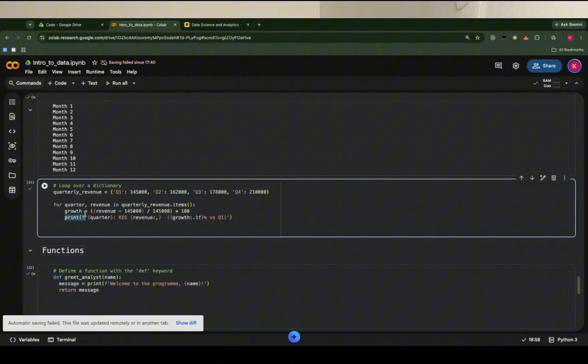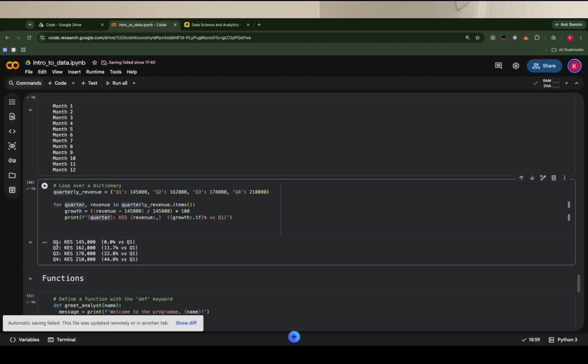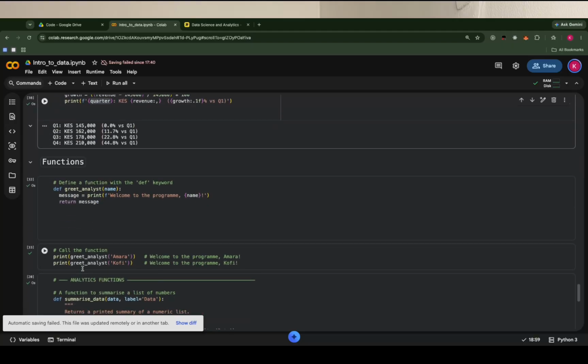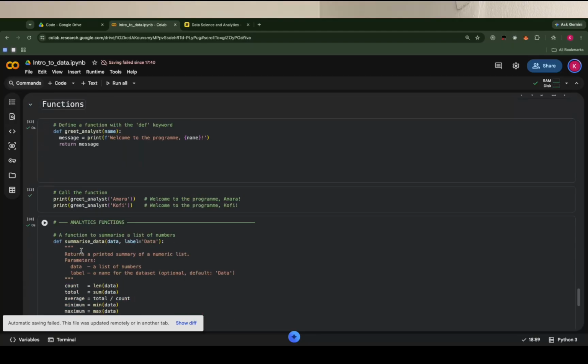So you need to do that. Then you print the F-literal and you define it with the quarter, because you say for the quarter. For the first element in the dictionary, it will print quarter one because you had already differentiated quarter and revenue, the key value. So when you do that, this is what you see: quarter 1, 2, 3, 4, and you see now the growth 11, 2.4%. So that is how loops work.